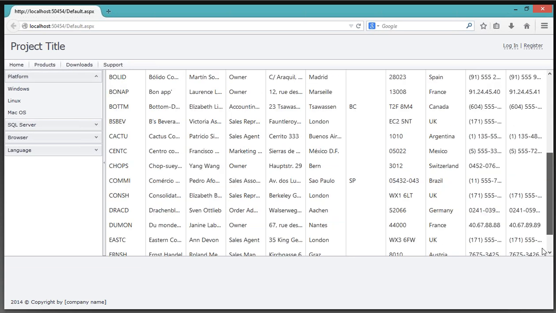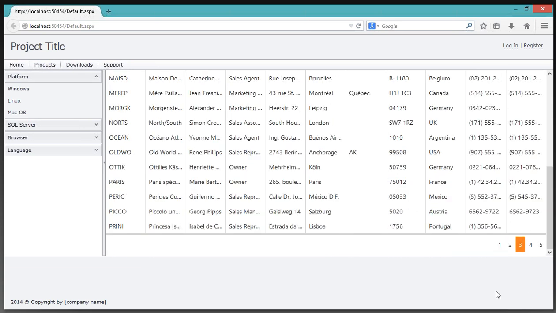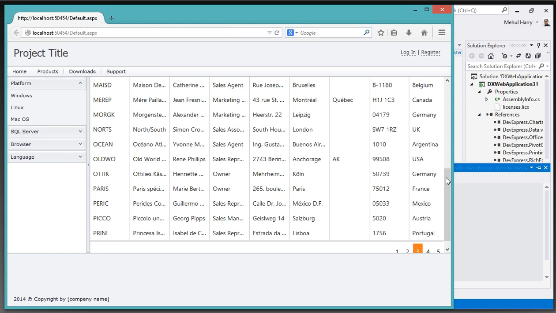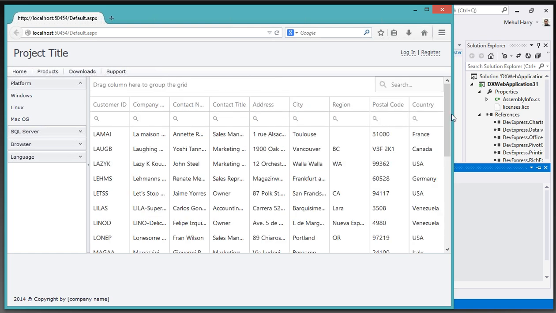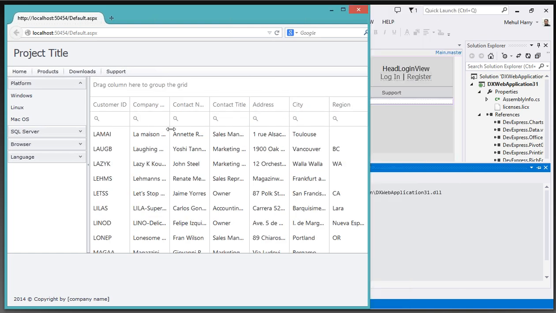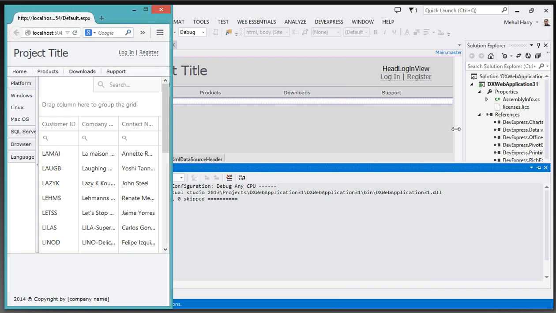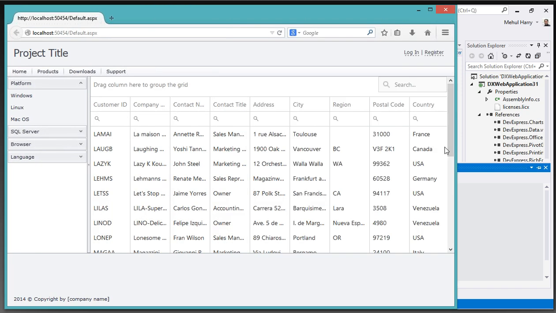But also, you'll see that paging is fully supported. Now, right now, I haven't done anything to this grid in terms of telling it how I want it to appear. And I've got too many columns here, but you'll notice that this grid is responsive. So people are always asking me, do you have a responsive grid? Yes, we do, right? So it's a completely client-side grid.